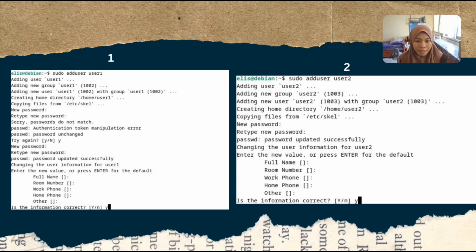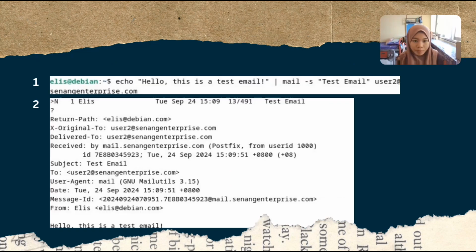And then same as step 1, I create another user by giving the name user2 and give it a new password for user2 and give the information that is needed and confirm all the information by typing Y. Same steps like when you created user1 before.